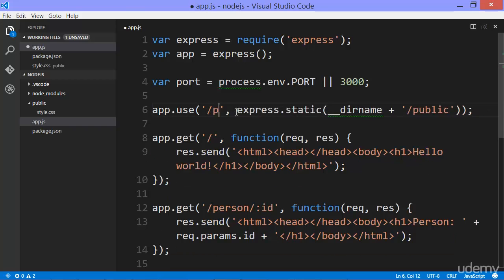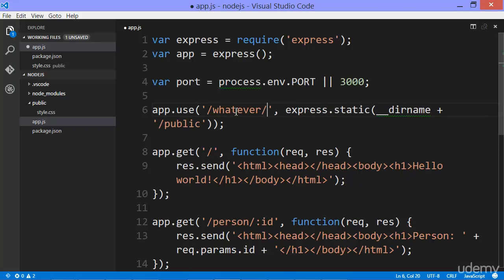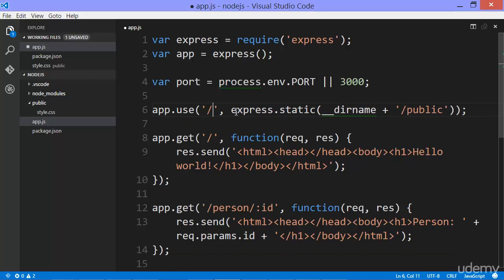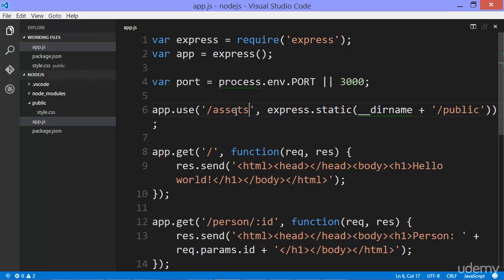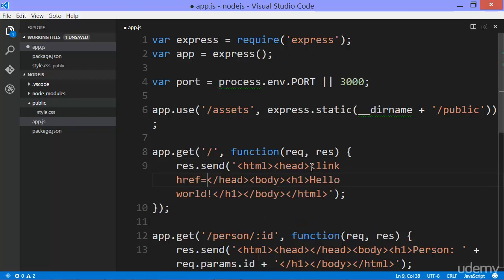And I could make this /public, I could make this /whatever/ and then the file name. So I'll choose assets. You could choose whatever you want, but it is standard for the files to actually sit in a folder called public. So let's add this quickly to our HTML. I'll do a link tag and an href, and I'll say assets/style.css.